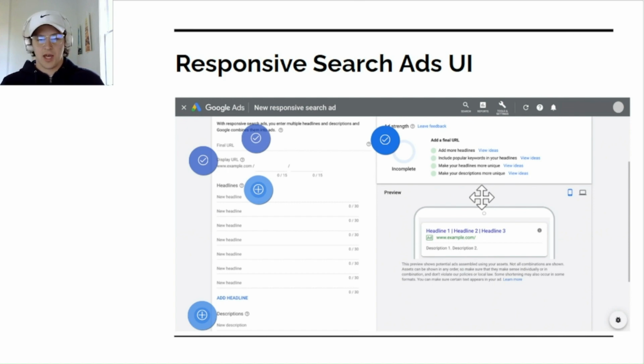Where it tells you how well your ad is written, what updates you need to make to it, whether it's a headline adjustment or a description adjustment, and then it can show you both the mobile and the desktop version. So let's jump right into Google Ads and actually build out a few ads.